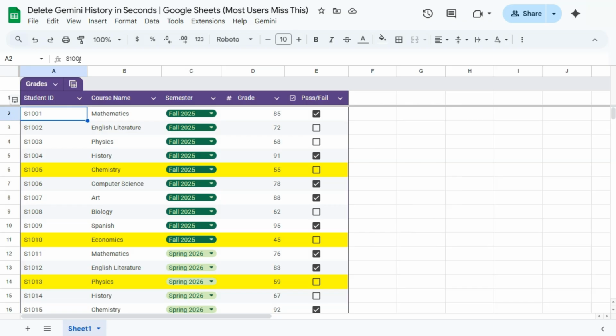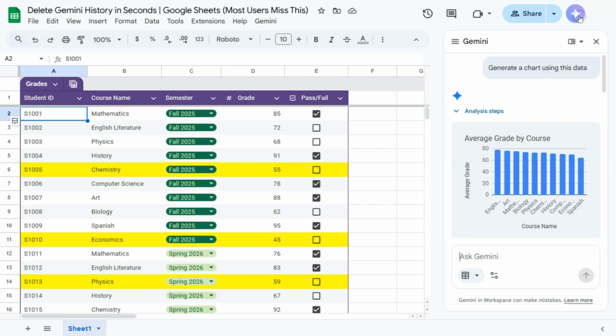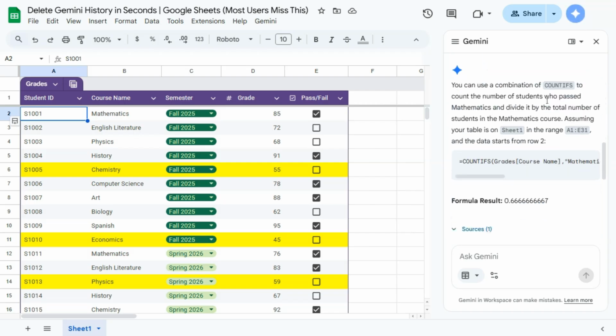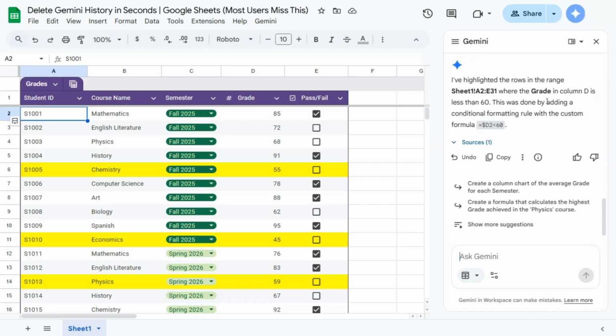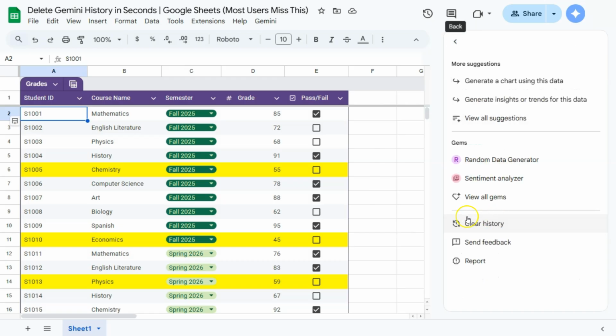The first one would be to open your Gemini right here. Once you have that open, you will see right away the history of all the things that you've done with Gemini or the things that you've asked it to do for your spreadsheet. If you want to clear this out, you can go to the menu right here at the top left corner of that panel, and you will see right away your Clear History option. So if I click on this, all of the things that I've done with Gemini will be gone.